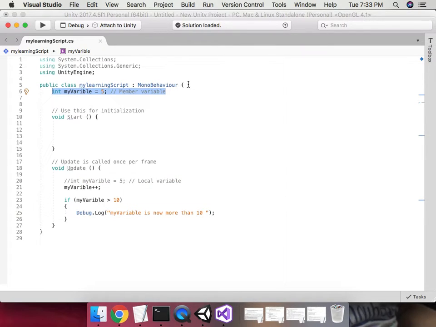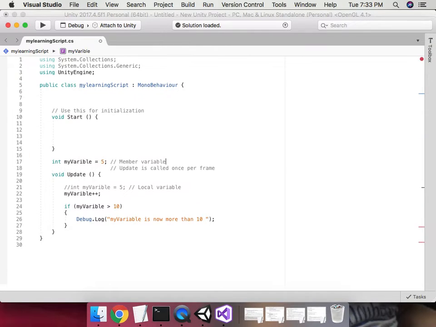Now you'll ask me, should it always be only at the top? Not necessarily. It can be anywhere outside all the functions, but putting it at the top makes it easier for the code to be read. When you read the code, you see all the variables in one place. Otherwise, even if I do this, even between start and update, it still works. Alright, so let's follow good coding styles and declare it.